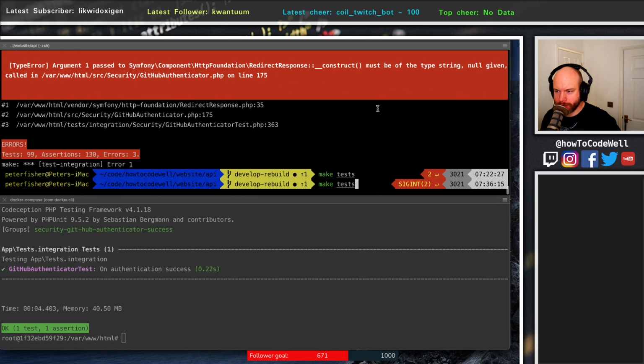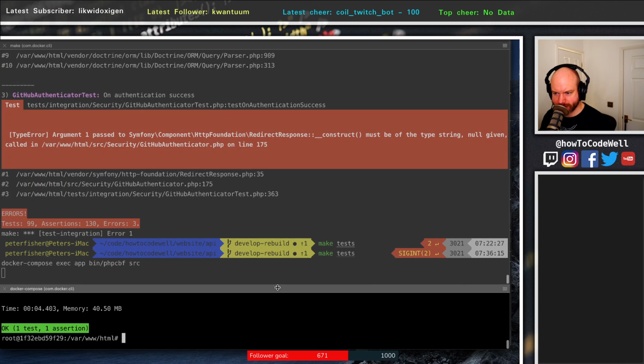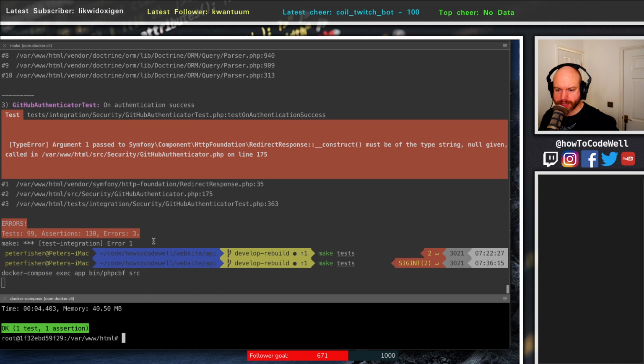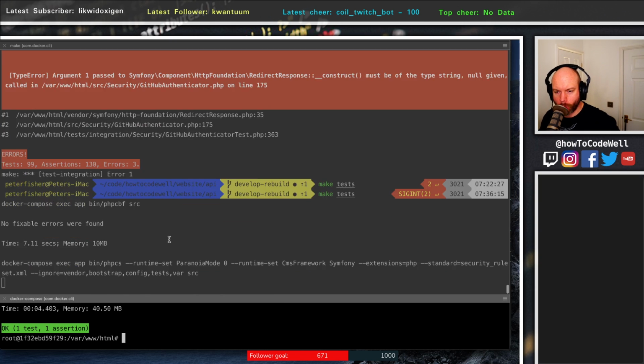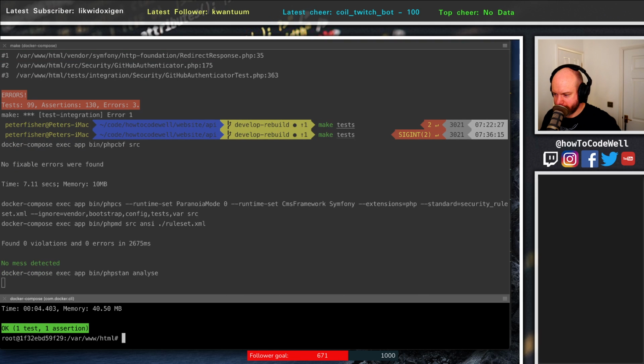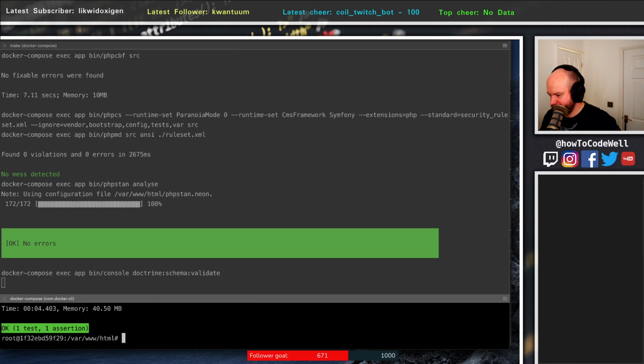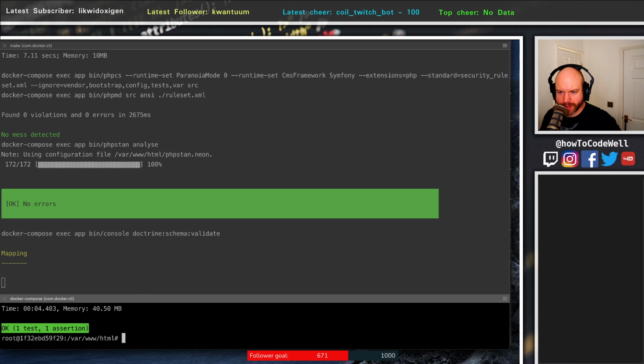So let me just run all the tests once more, and we can move that down just to make a little bit of room. So this is going to do all the auditing and checking. Okay, so that's good. It's done PHPStan. That's happy.